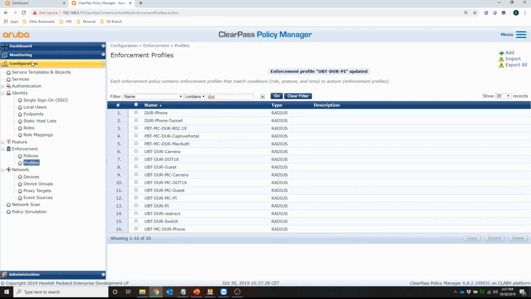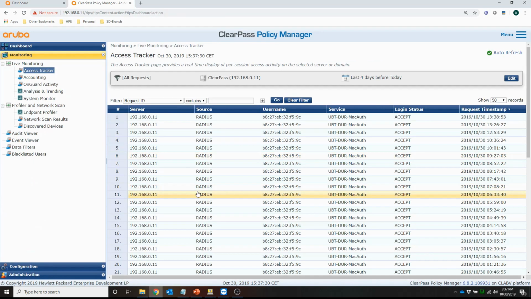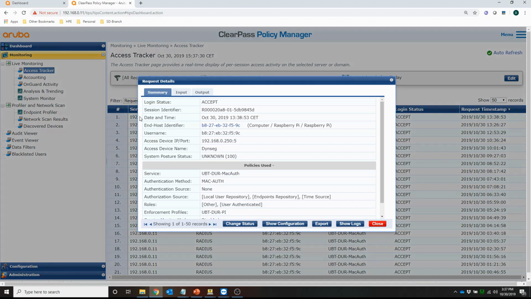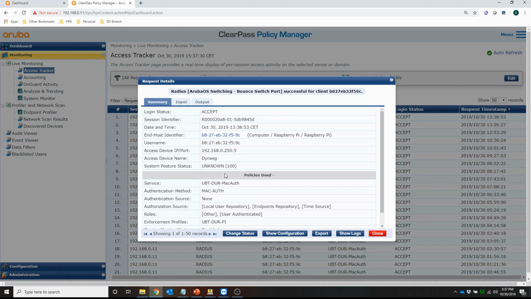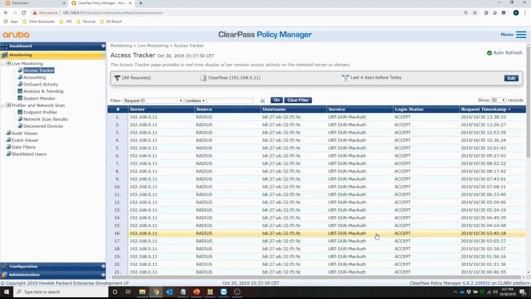And the next thing I have to do is bounce the port so that a re-authentication takes place and the new user role is applied to that device. So what I'm going to do is change status and do a bounce switch port. Okay, and I should see that accept coming in. So that's this one.